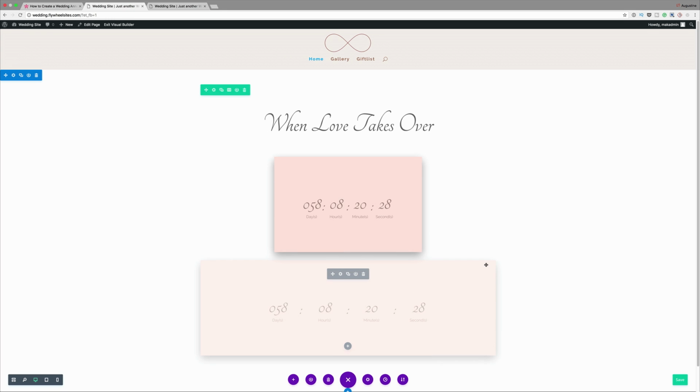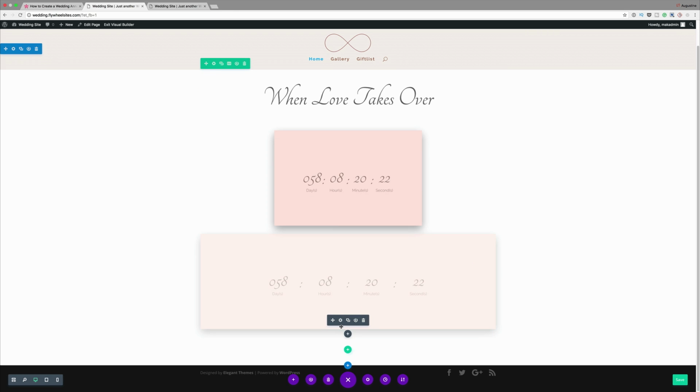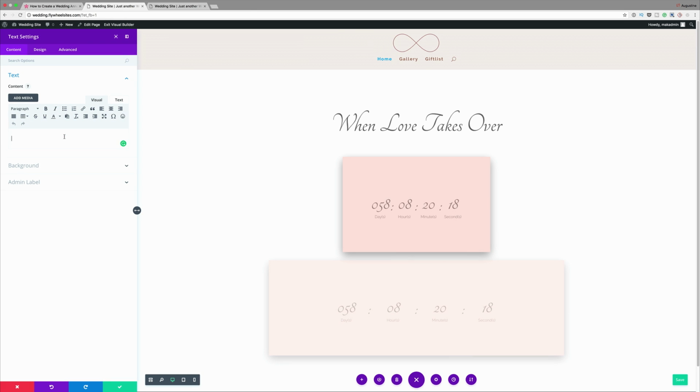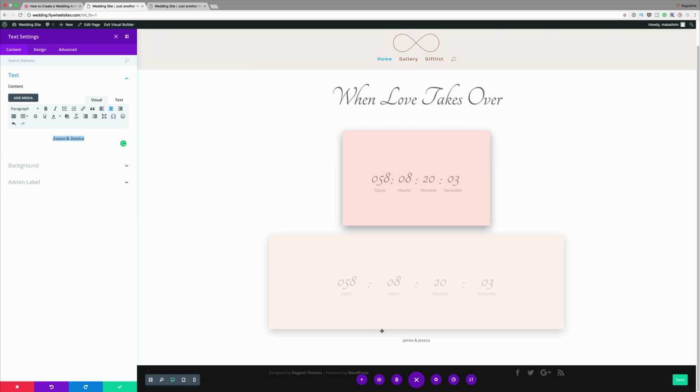Next, we're going to go into our text mode that we entered earlier on, but this time we're going to start by adding our bride and bridegroom. So we're going to click on the settings, and I'm going to type the names in here. So it's James and Jessica. Right, so let's center this text. We're going to highlight it all and center it. You can see it right here at the bottom, but it's not quite clear. Once we make the text size bigger, you'll be able to see it.